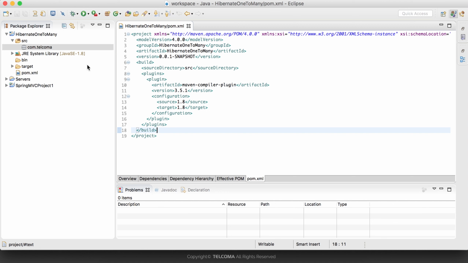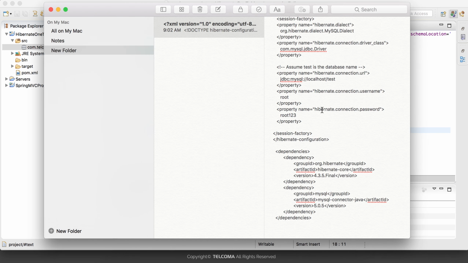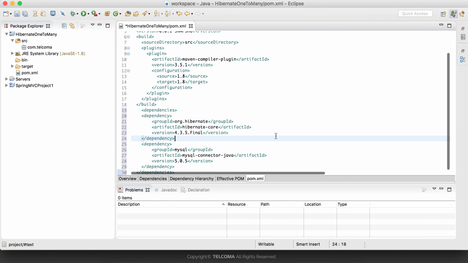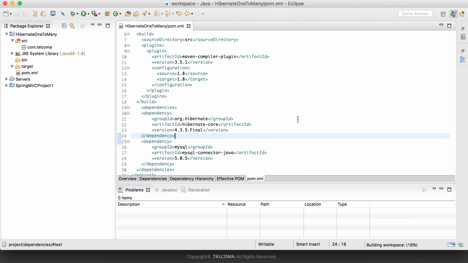Now we have to add the dependencies in the pom.xml file. So what we will do here, we will include this part. So here we have added the dependency for the Hibernate core and MySQL. We are using MySQL as the database. So now our dependency part is done.